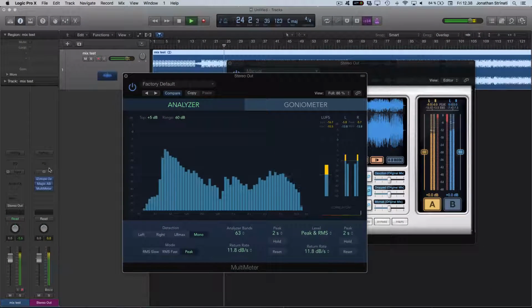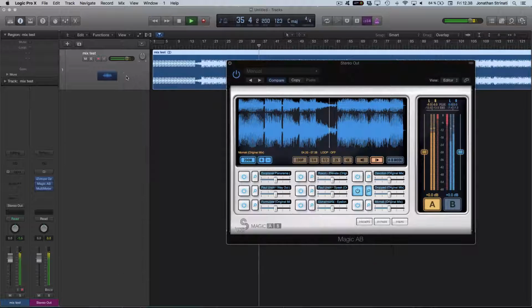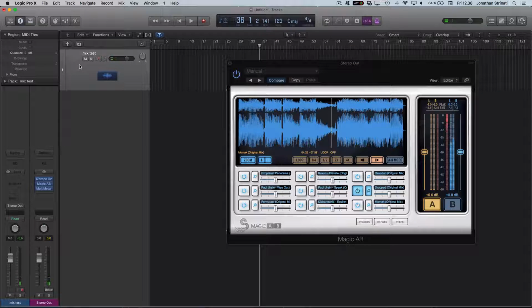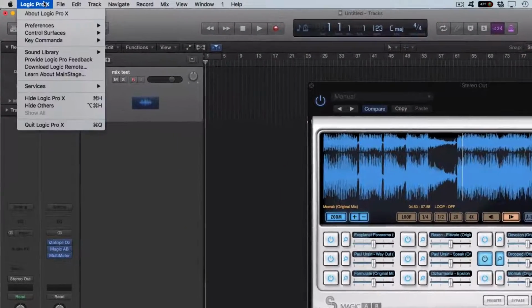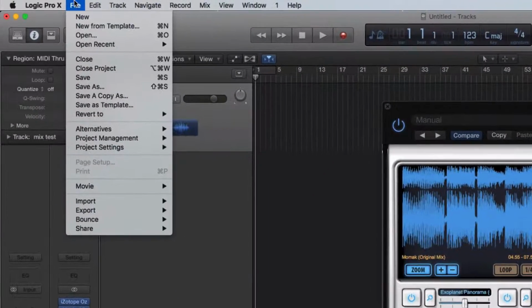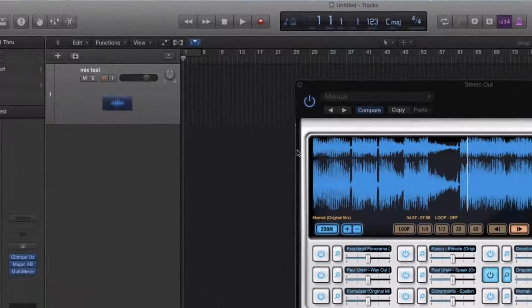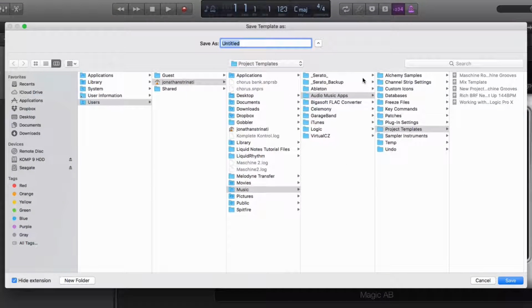To set these plugins up each time I do a mastering project is going to cost me time. It'll be much easier to load a project with everything preloaded onto my master output. A way of doing this is, once I've created my mastering chain here, before I load in my audio channel, I can save this as a template. I simply go to my file drop-down menu and select Save as Template, and then I can select it as a mastering template.